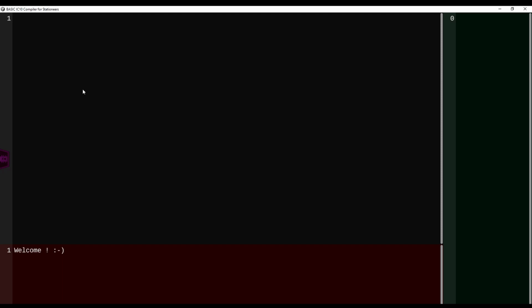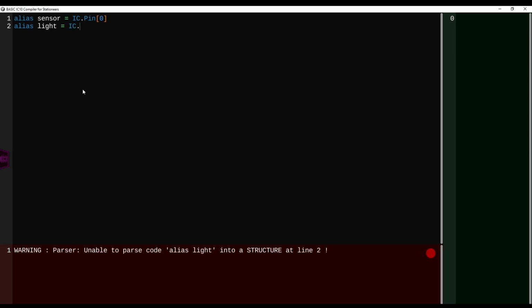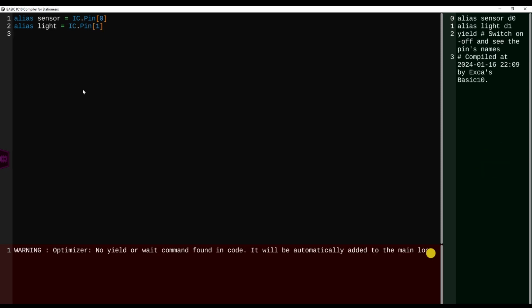Let's start with a simple example of code. We'll start by declaring some aliases. Use the alias command to declare a device. For this example, let's say we have an occupancy sensor and one light. Here's how you could declare them. Alias sensor equals IC.pin0 to use the pin 0. Alias light equals IC.pin1 to use the pin 1.